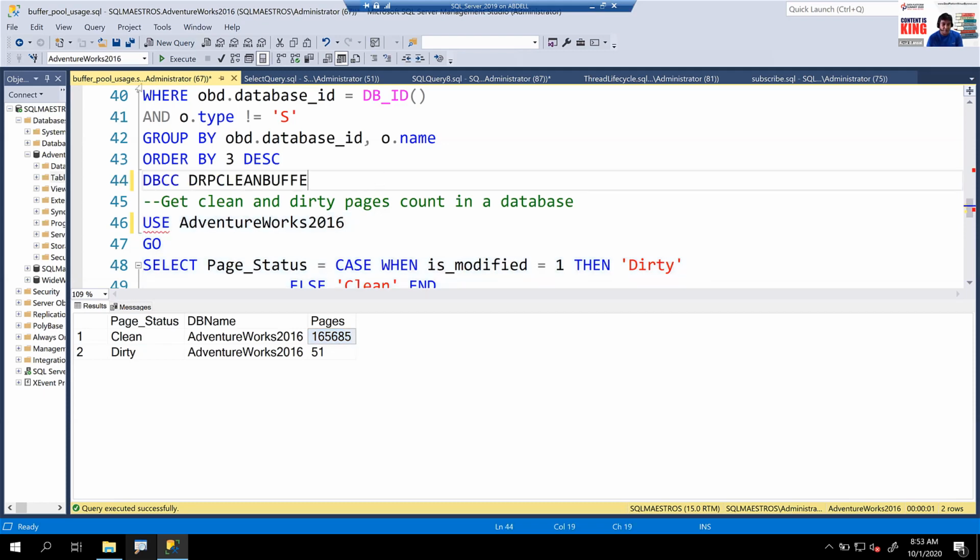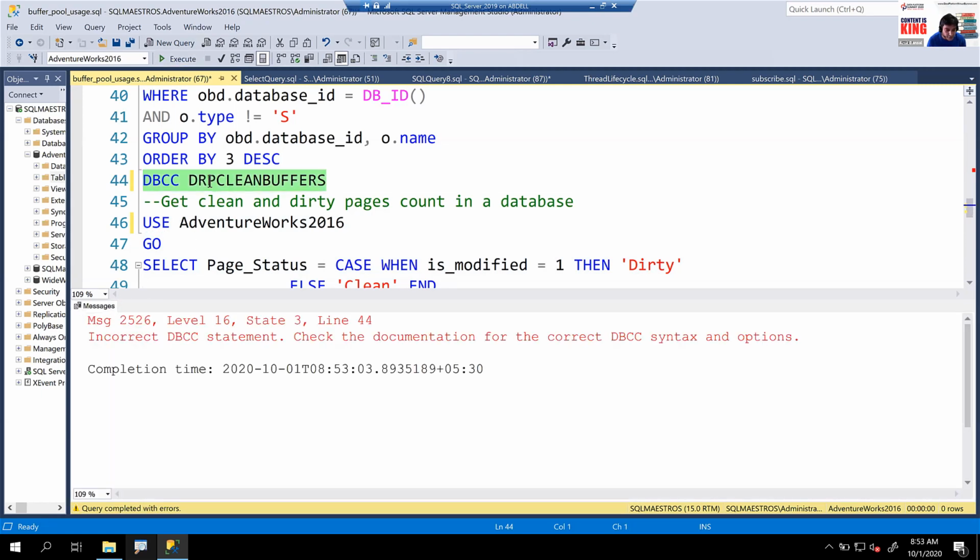Okay, and I am going to execute this. I'm going to clear off the buffer. Now, never do this. Okay, what's the statement? Drop, drop, early morning spelling mistakes. Okay, DBCC DROPCLEANBUFFERS.